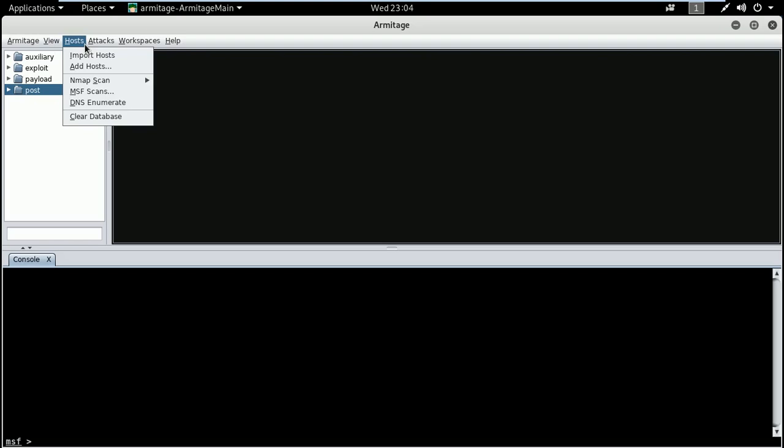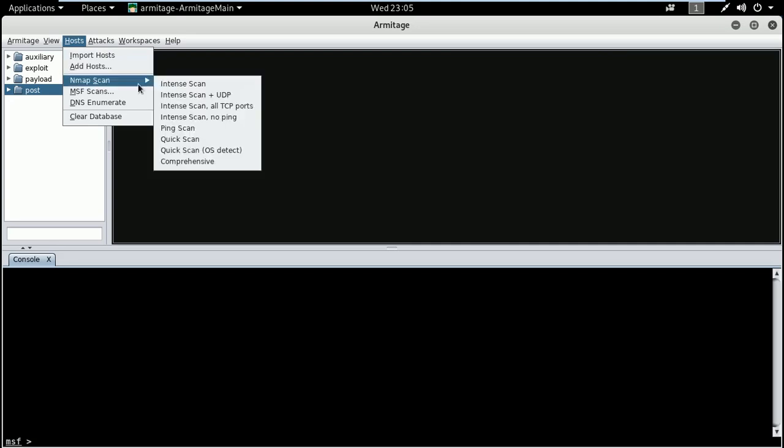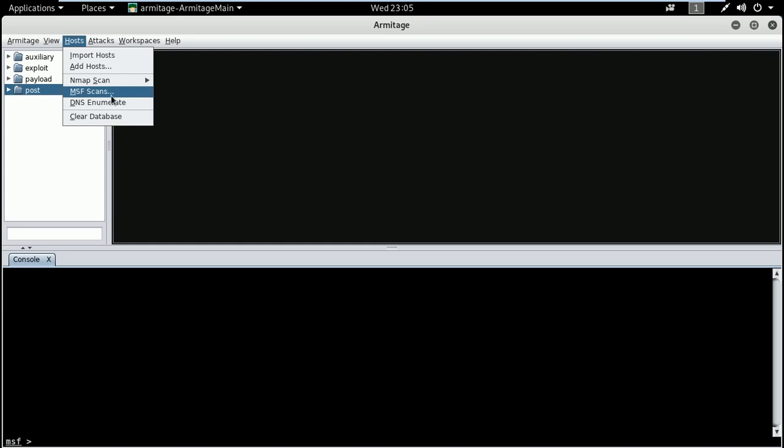When you have a host option over here where you can click on, you can import the host, you can add a host. So with nmap, you can do a scan on that particular target machine. You have it here directly, so you can use the intense scan, intense scan with UDP and all TCP ports. So many scans that nmap has given over here. You can also do this msf scan.